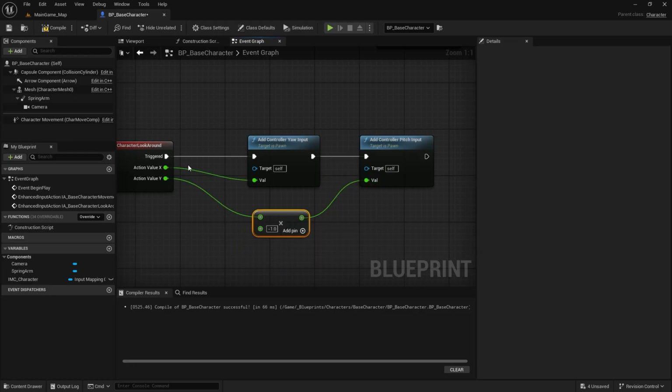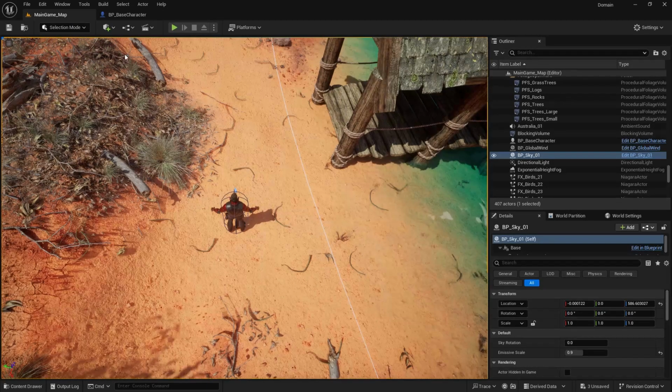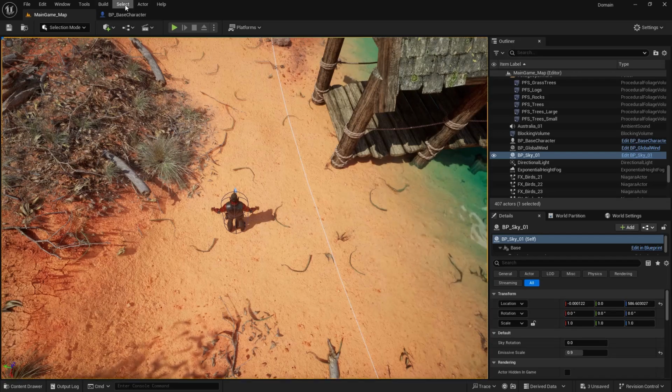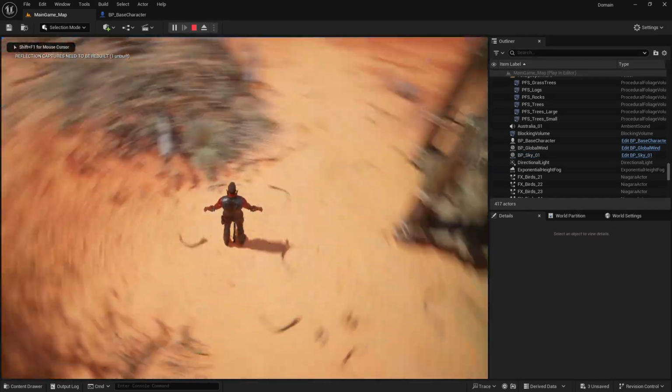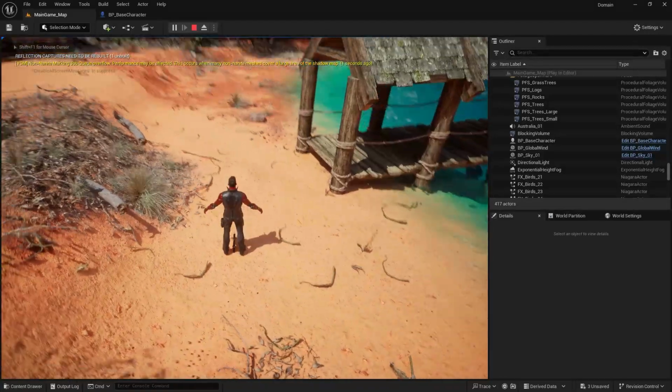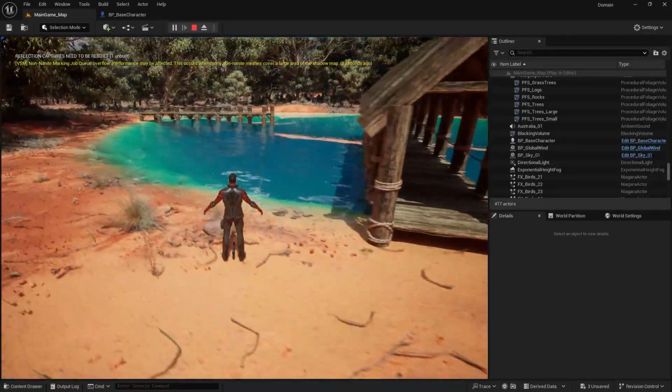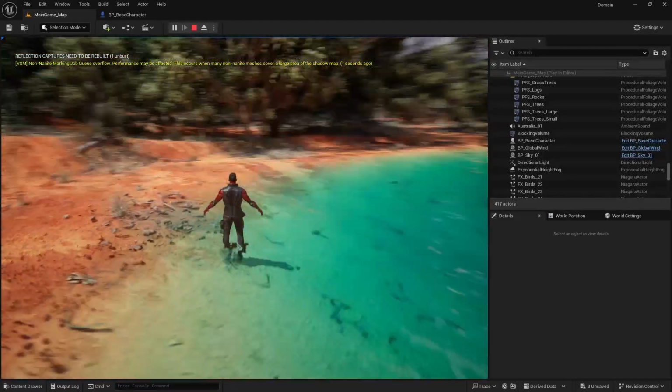Like the camera is not correct. When I move the mouse forward, it looks down like that. I want the opposite of that. Now if I play, now you can see that's much better. I can look around, can look up and down, and I can move around. I can go whenever I want.